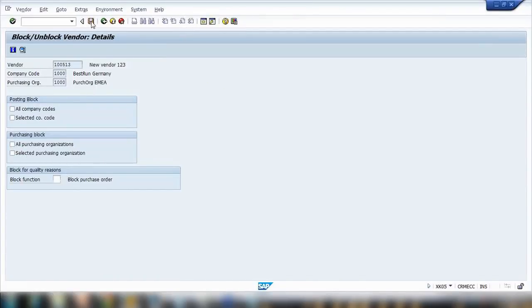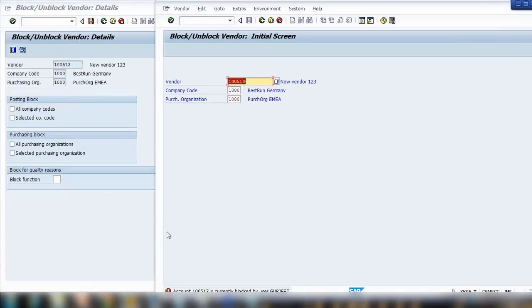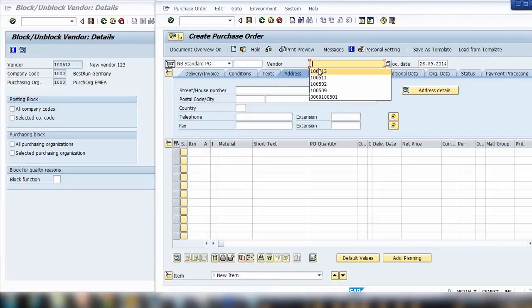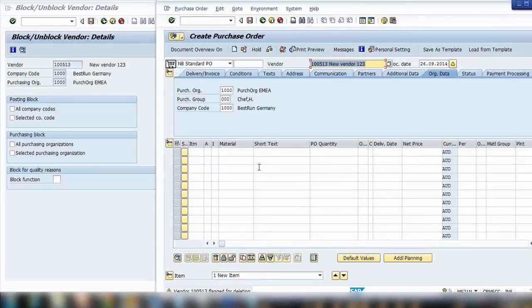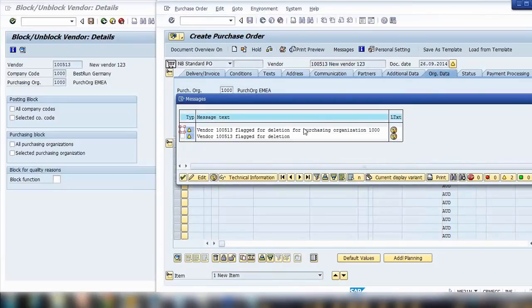Save it. So you can see the block is removed, but the deletion flag is still there. So if I create a new vendor, enter the purchasing organization, everything, you can see a message at the bottom, vendor flagged for deletion. See, there's a message here, vendor is flagged for deletion.